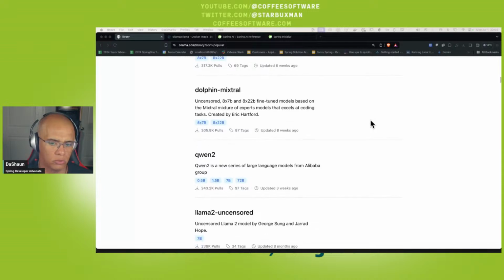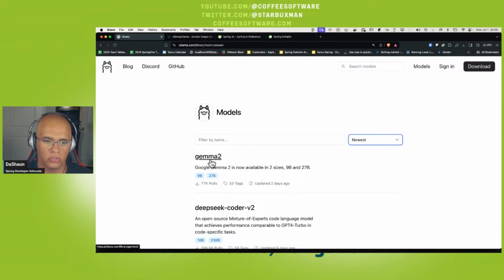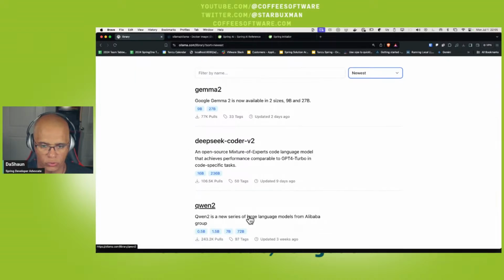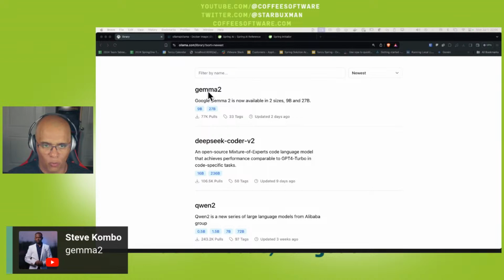Mistral, Qwen 2. Let's see which ones have been updated. Newest. So Gemma 2 was updated 2 days ago. I thought that this was going to go a lot different. Gemma 2, DeepSeek Coder V2. The code stuff is really interesting, of course. Qwen 2. This is interesting to me. Gemma 2, thank you so much. Thank you, Steve. I appreciate that. We're going to go with Gemma 2.